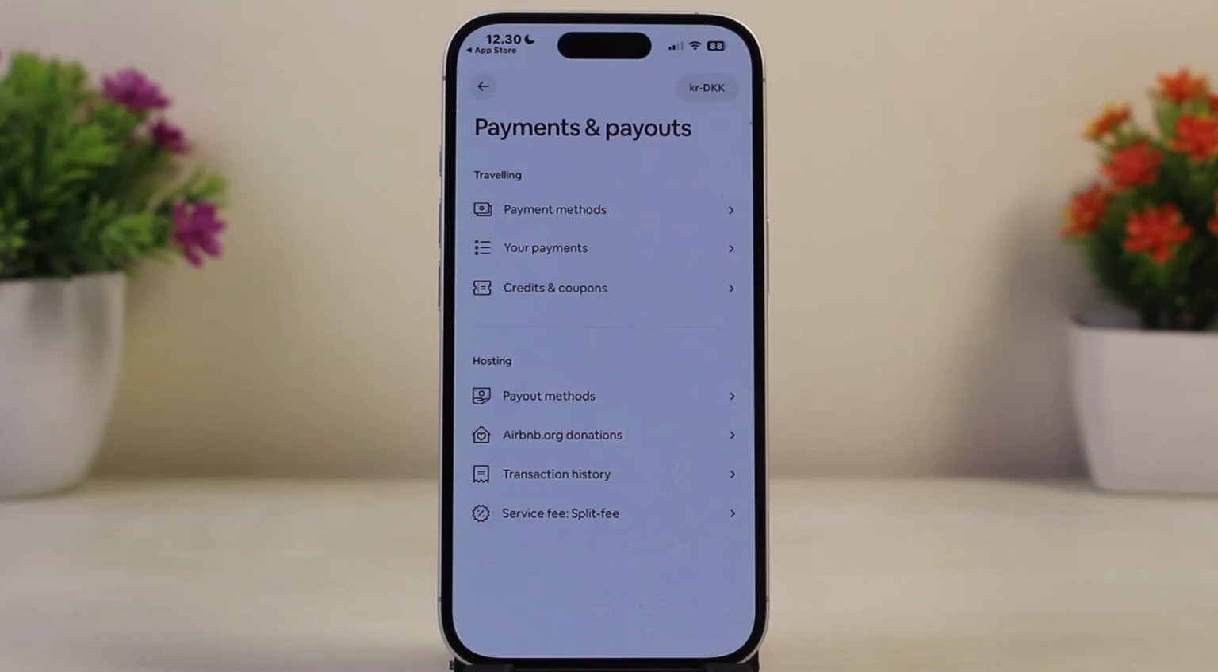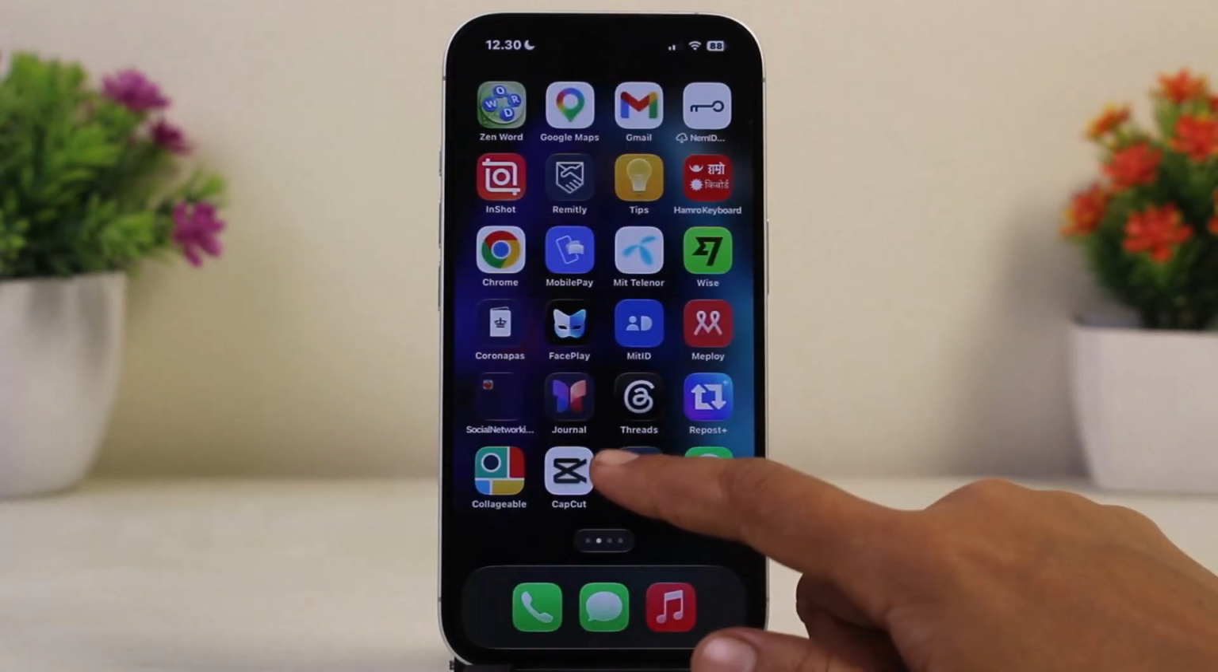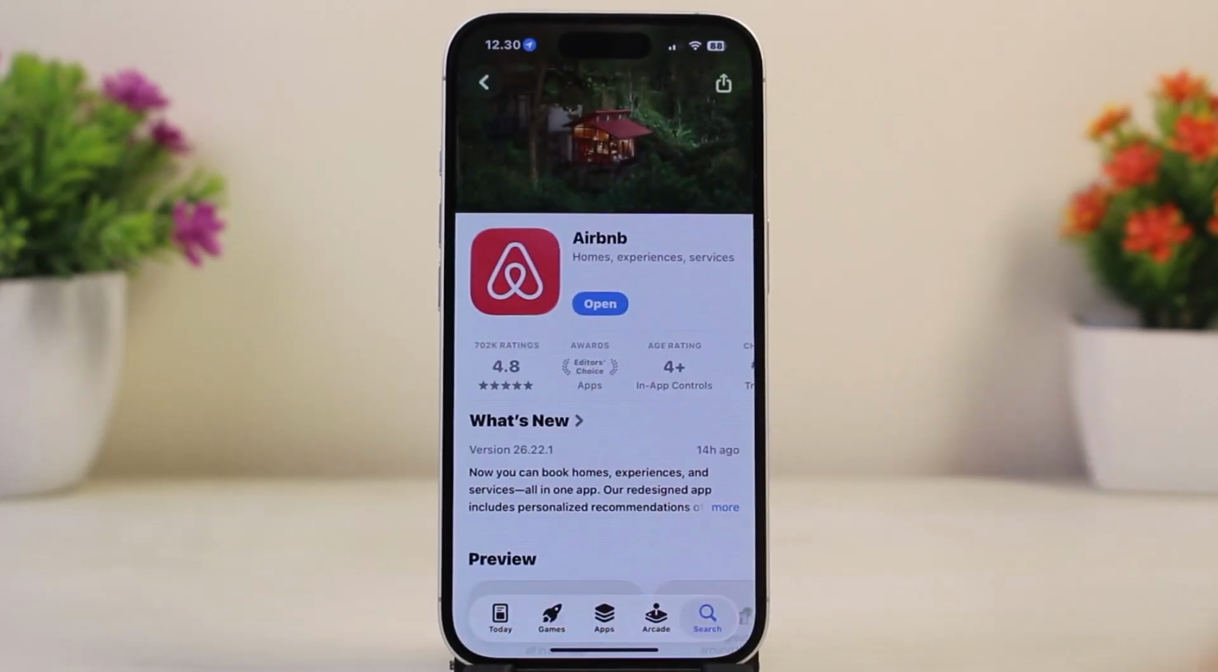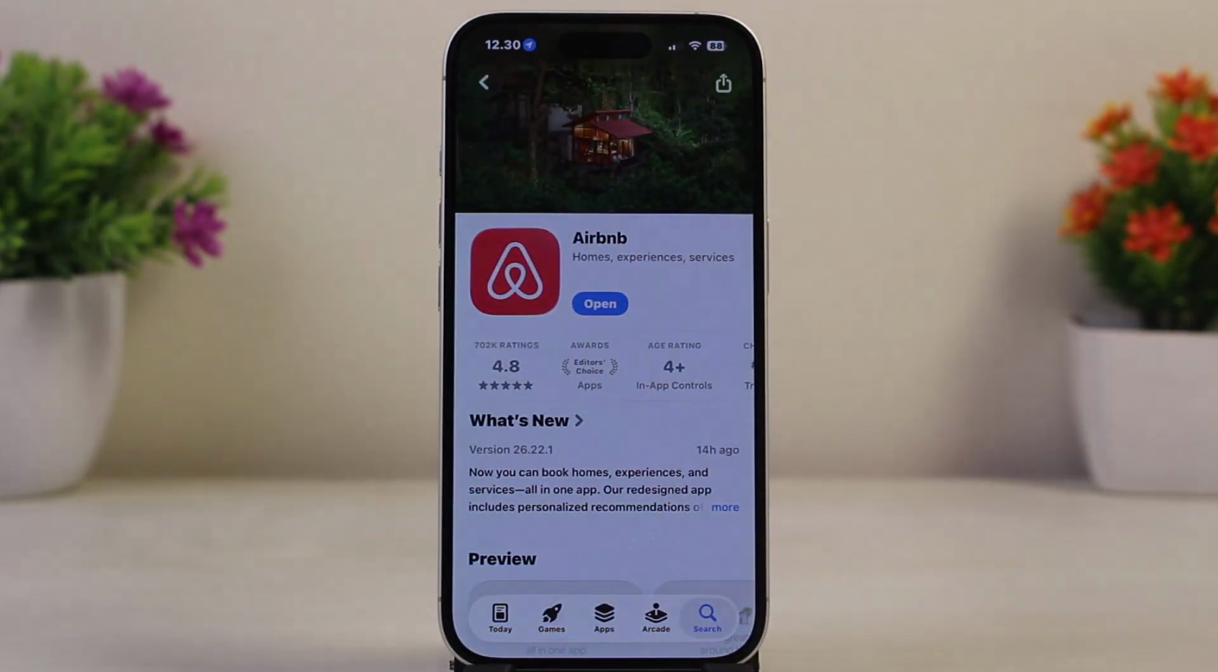Now the next thing you can do is update the app. Just go to your Google Play Store or Apple App Store, then find Airbnb, and if you see an update option available here, just tap on update to get the latest version.